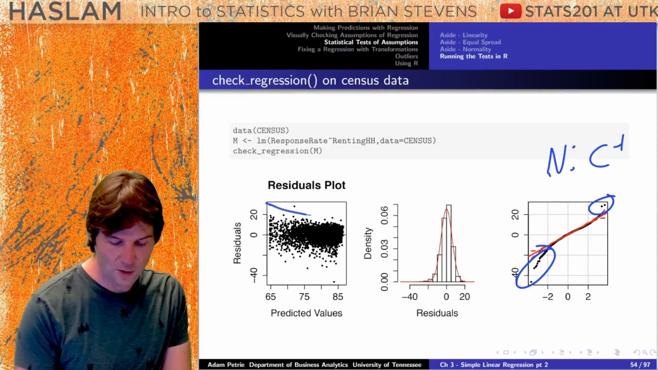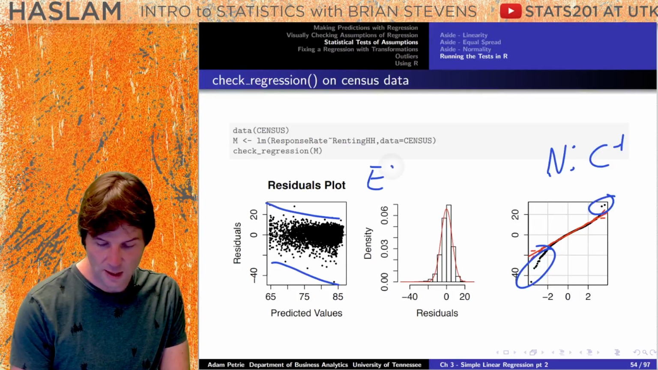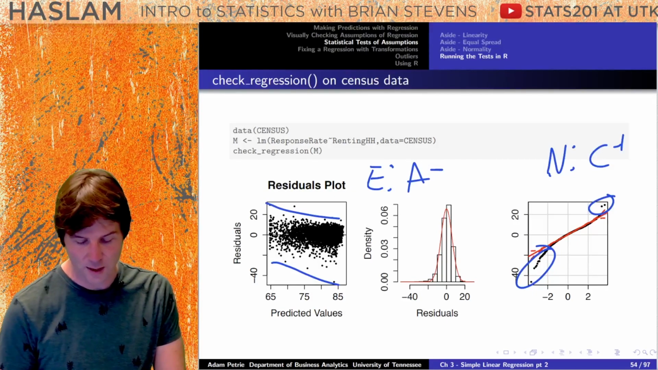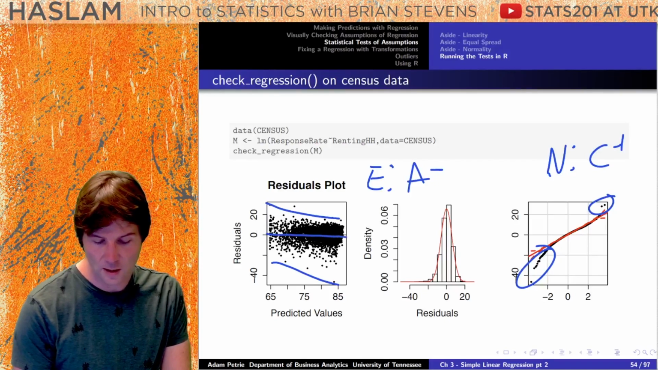We have here the equal spread. You know what? Equal spread, you're going to get an A-. I really don't have much problem with that. I've seen better, but pretty good work. Then we go over here to the line going through the center.